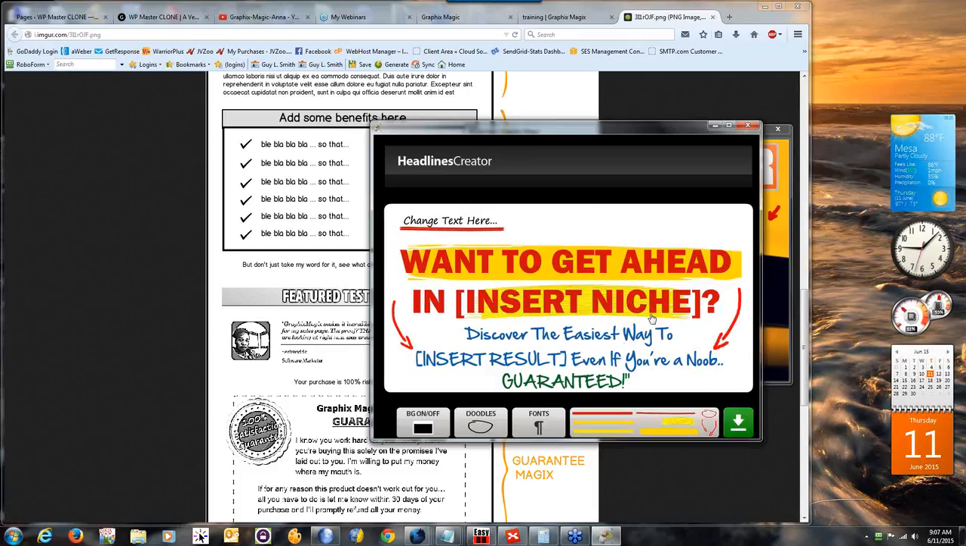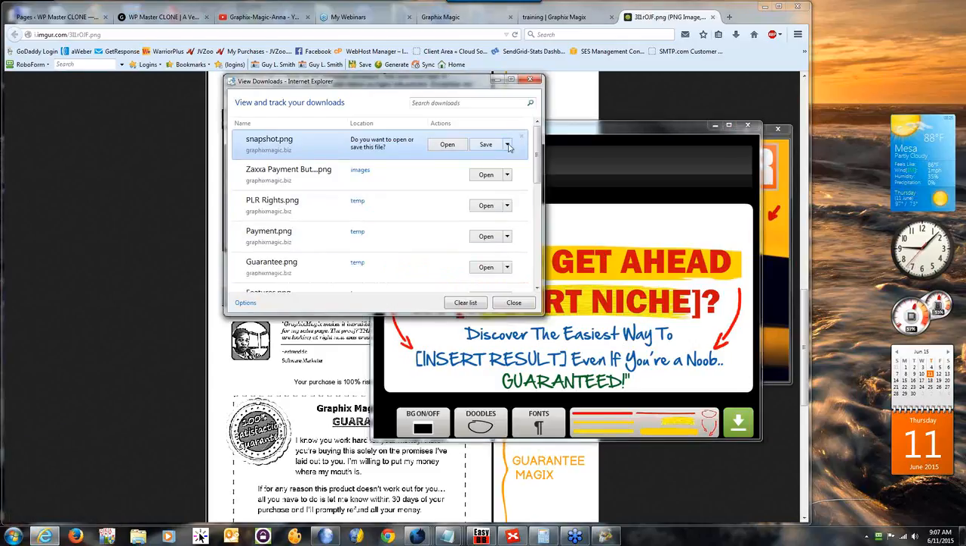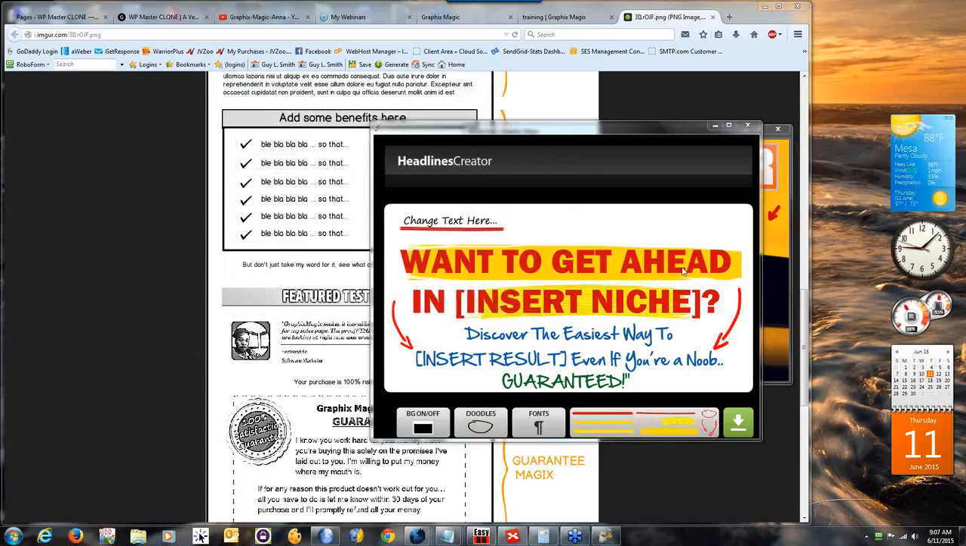And then all you have to do is just click the green button, and it fires an instance of it where you can save it. You can save as, you can just do a save, and then it saves it automatically as a PNG, as we talked about. You want to rename this, obviously, because they're all going to be named snapshots. So you want to name it your own special name.